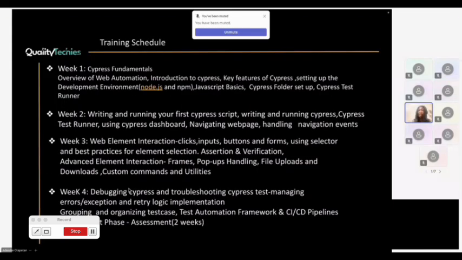I don't know if anybody has any question before we proceed into the training. Do you have any question as regards the training schedule? Okay, I'll take that as there is no question. I'll proceed to the training.